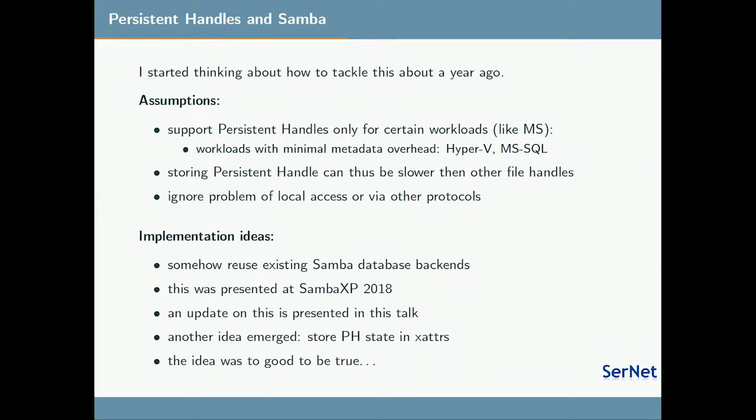So the implementation ideas I kept moving around in my head were, maybe in Samba we already use databases to store various SMB and FSA layer state. I kept thinking maybe there's some way to reuse this, and I presented the idea at Samba XP in my talk this year. An update on this is now coming in this talk. And at that time, another idea emerged: store the persistent handle state in extended attributes.